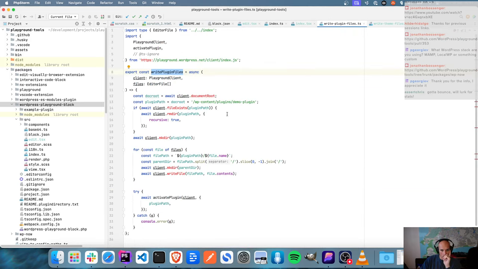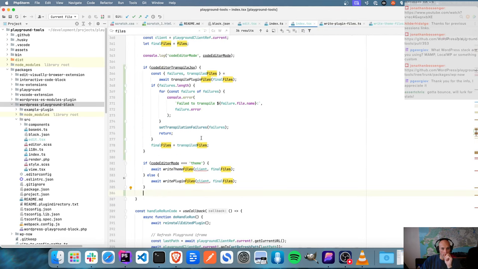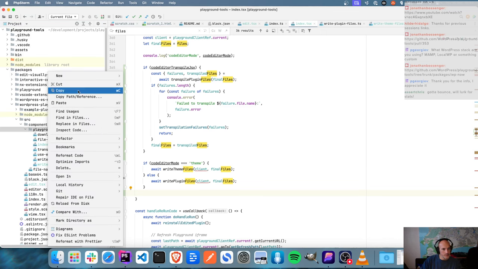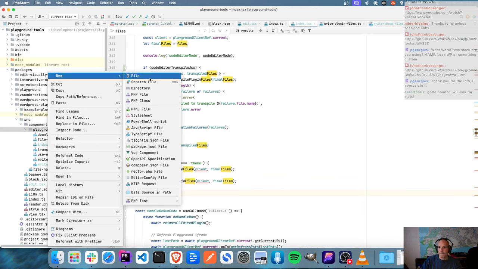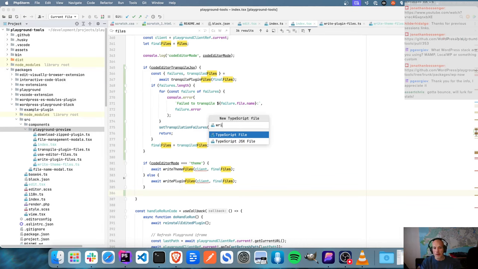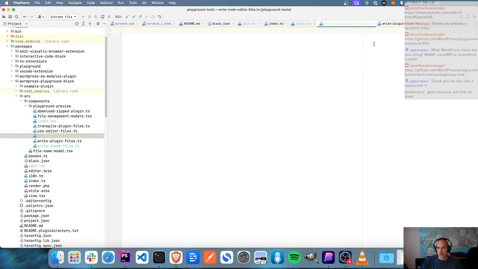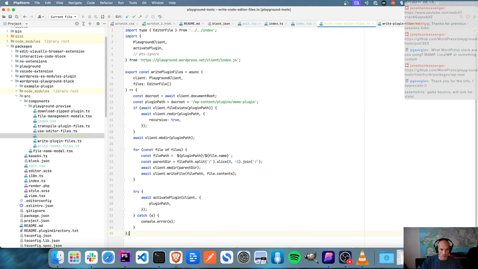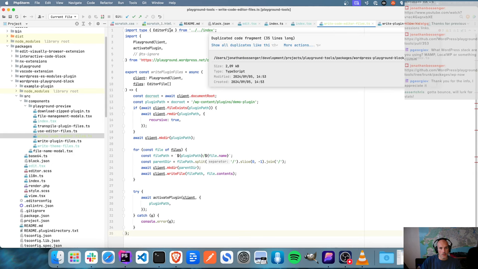Now, if we look at write plugin files, the only differences are the path and the call. So what I'm going to do is create a new component called write code editor files, a TS file. Okay, I'm going to add that to Git. I'm going to copy what's in plugin files into there. Okay, so this stays the same. It's a file from index.